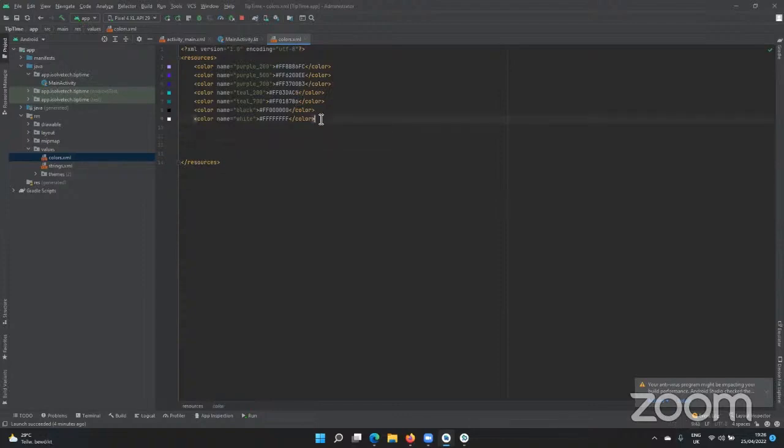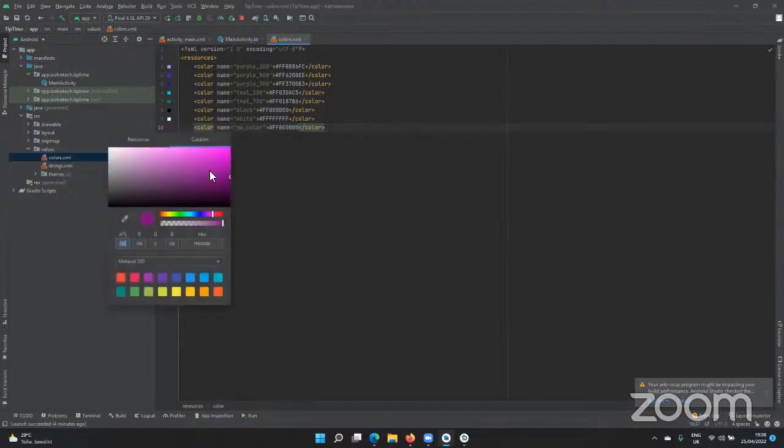So let's add a color and give it that color code. Let me give it a name called my color. Sorry, it shouldn't be a capital letter. My color. And then I'm going to give it the value. So you can see this is the color that we generated.